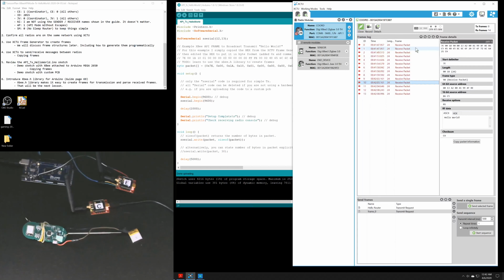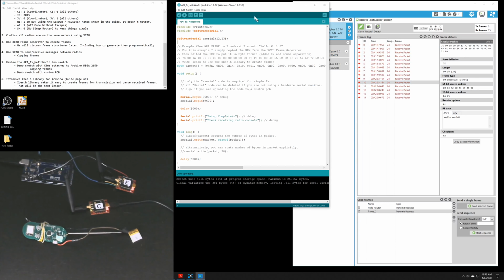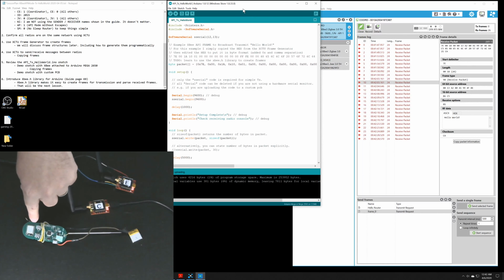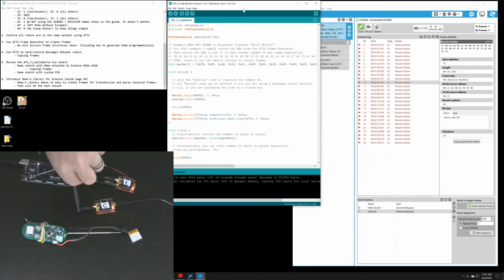All right, so guys, that's it. If you want this sketch right here, I'll go ahead and send it out to you. Just let me know, and that's it. That's how you can transmit data from an Arduino custom PCB with the XBEE3 chip antenna to another coordinator out there.